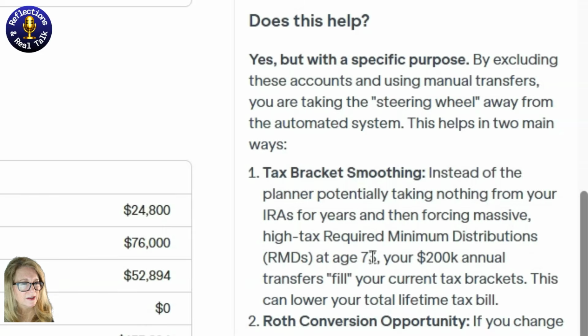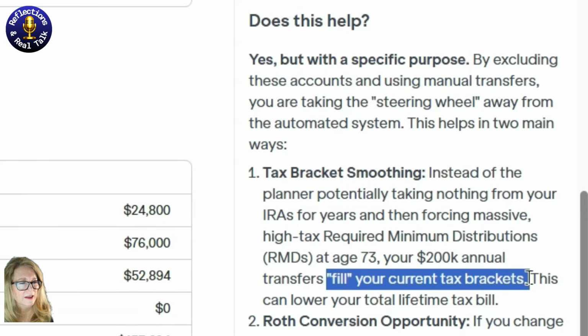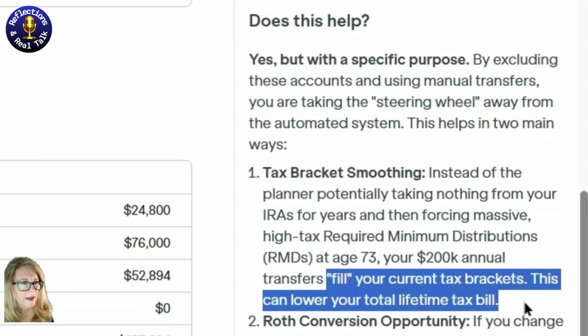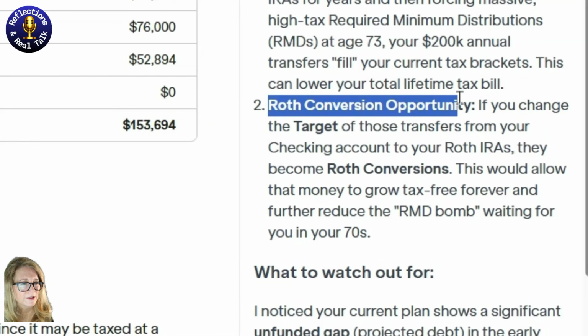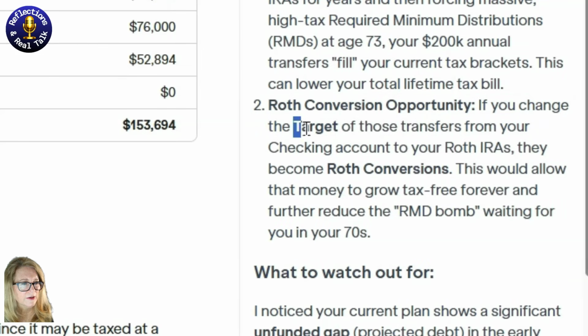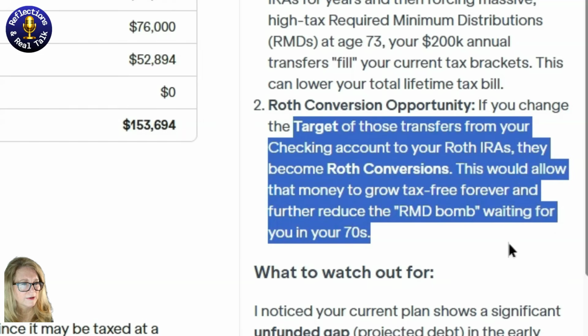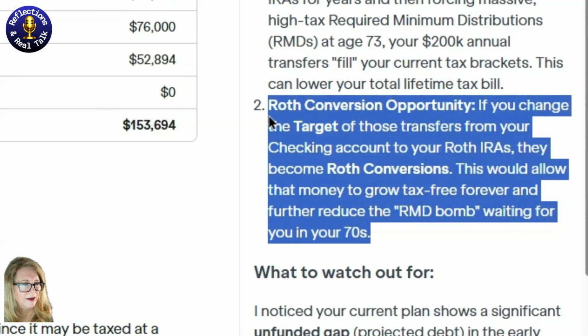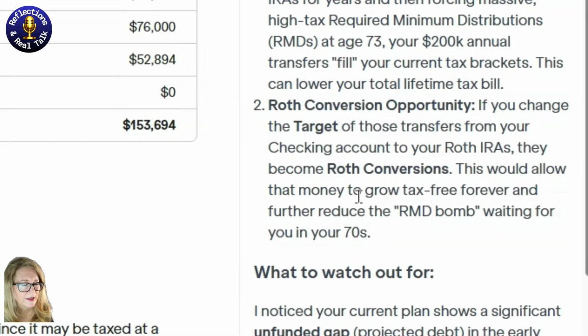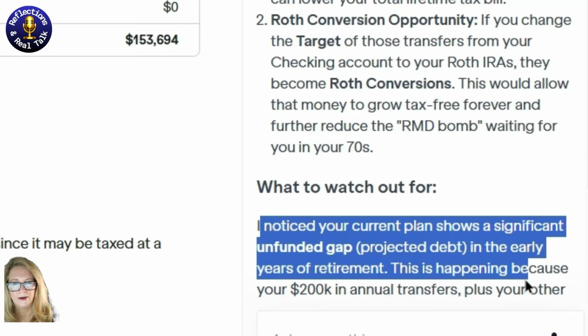It says 73, but it's actually 75. Your $200,000 annual transfers fill your current tax brackets. This can lower your total lifetime tax bill. And it's also pointing out a Roth conversion opportunity. Yes, I didn't want to focus on that in this video, but you can change the target of those transfers from the checking account to the Roth IRAs, and then they will become Roth conversions. So obviously you'd want to layer that strategy on top of this and investigate that to see if that benefits you as well. And that would allow that money to go tax-free forever, reducing the tax bomb. And then we do have some unfunded gaps, so be cautious of that.